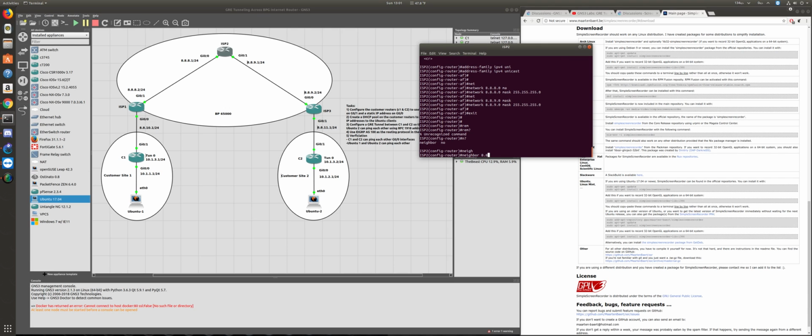A neighbor of 8.8.8.2 with remote AS of 65000 as well. And then we have a neighbor of 8.8.9.2 with remote AS of 65000. Let's write mem on that to make sure we save our configuration. Now we're going to move this over here.